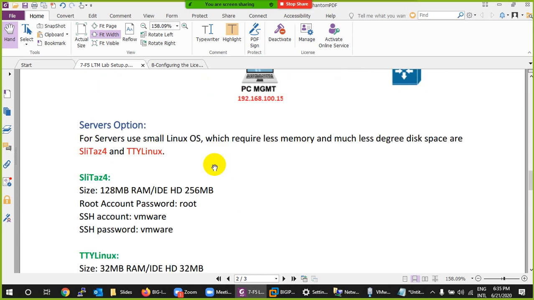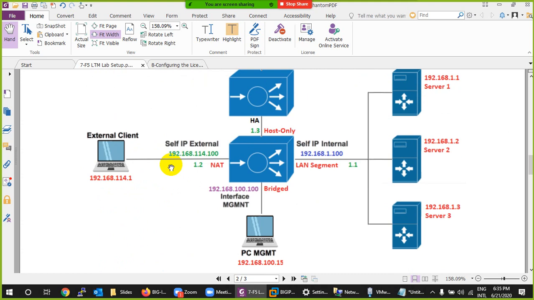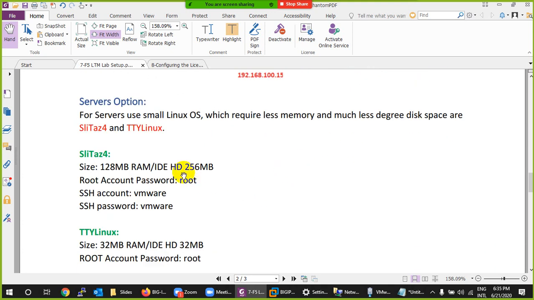Now I need 3 servers. From where to get servers to test them? Because this is a load balancer, the traffic will come from outside, and it will distribute on all servers. So I need 3, 4, 5 servers for test purposes. And now I have a system with 8 GB RAM. Can I run this? Yes.